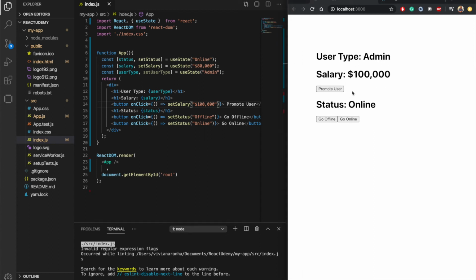That's how it works. It automatically updates this variable because it's dependent on this particular hook. So it's more of a binding between these two. If you know what data binding is, that's how it acts here.